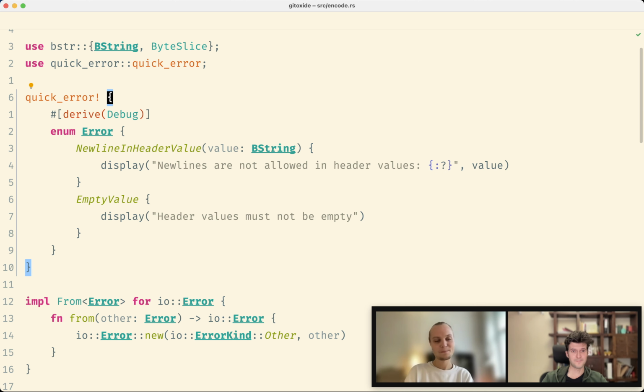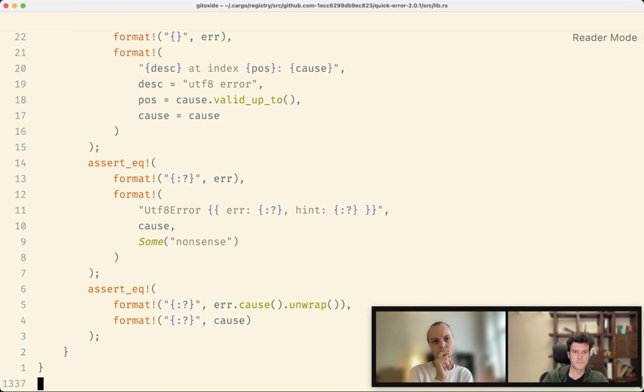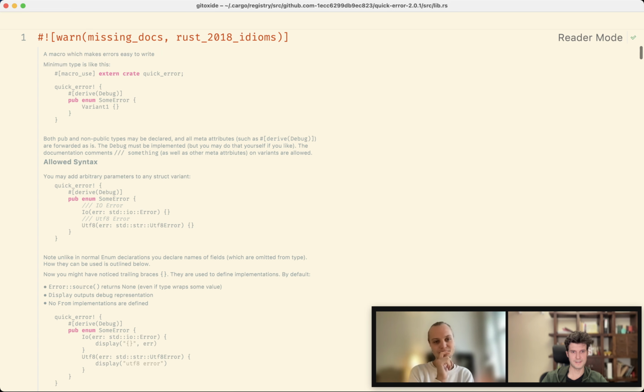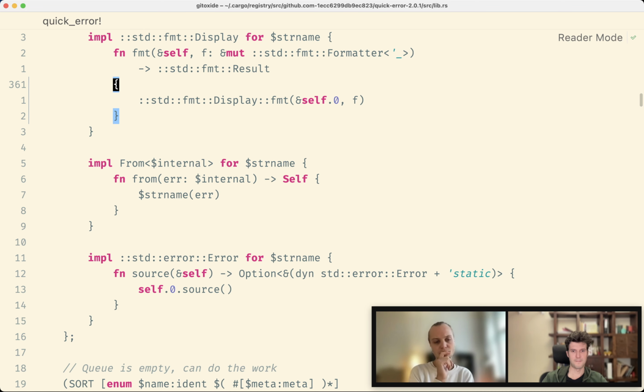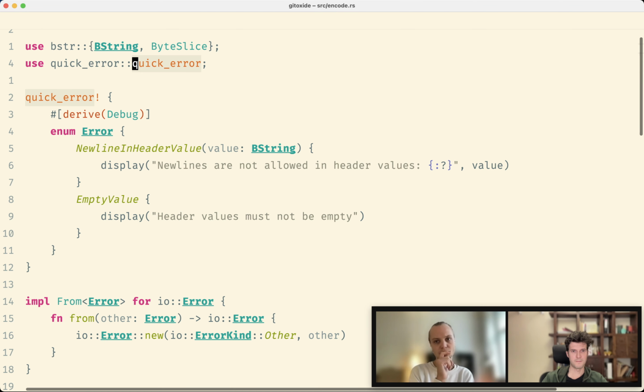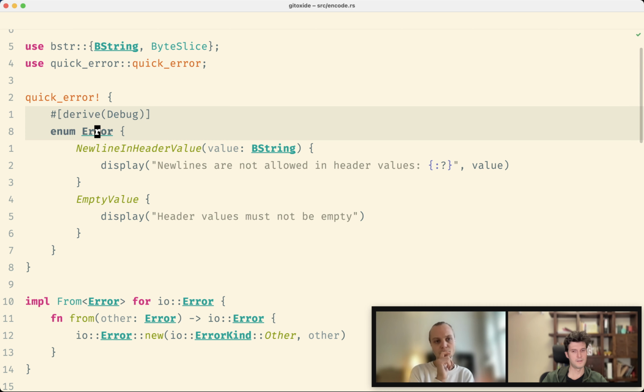But this one here is quick error. That's the lightest error crate I know, while still giving you a lot of convenience. So I think this is just, let's see, implemented in 1,300 lines of code, just a single file, and it's basically just a big macro here, lots of documentation as well. So that's just a macro that auto implements a lot of things that you would otherwise have to implement by hand. So it is kind of creating its own little syntax here, right?